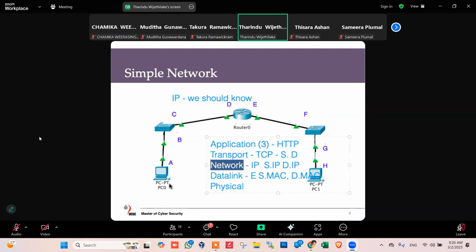But the problem is that in the network you have to communicate hop by hop, right? So your message has to be sent to the router, and the router has to forward the message to PC1. So there are multiple hops in the communication. That hop-to-hop communication is done by the data link layer, right? That's why we need to know the MAC address of this interface, because we are forwarding the message to this interface, and that will be handled by the data link layer protocol.